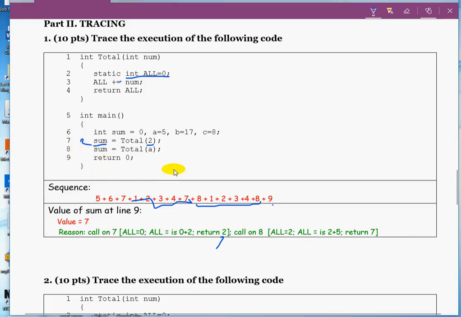Okay. Next call. When I enter the function, all is a 2 because the last time I left this function, all was a 2. And I'm passing a 5. So what are we going to do? We're going to add 5 to 2, and that becomes a 7. Right? And that's the value we're going to return. It's a 7.